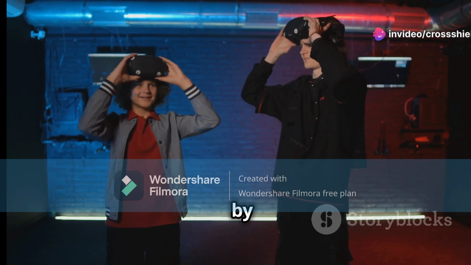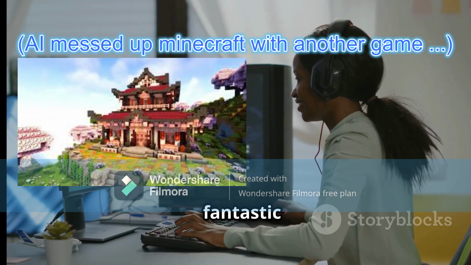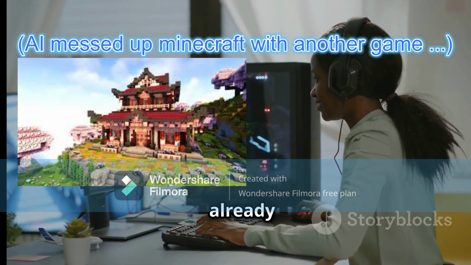Imagine a world built by you and your friends, a place with your own rules and creations. It's a fantastic way to deepen your enjoyment of this already addictive game.